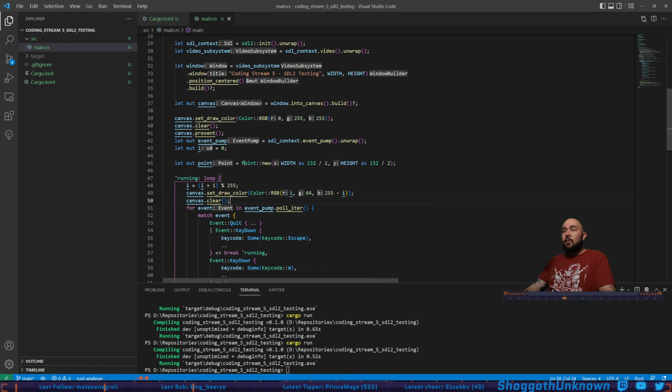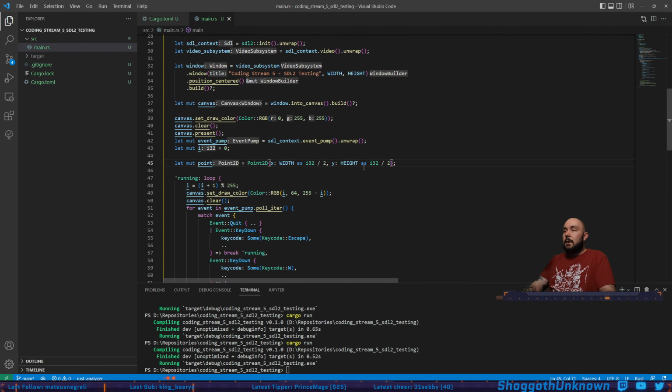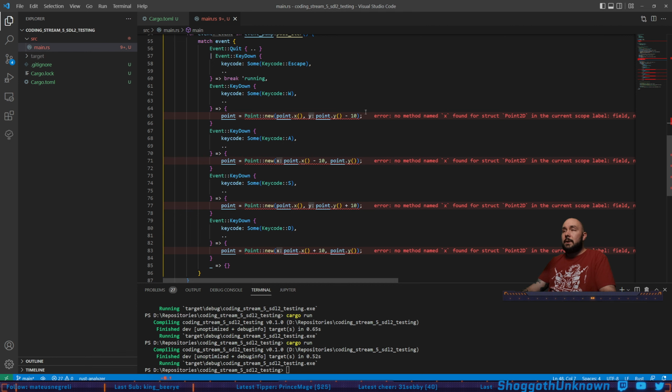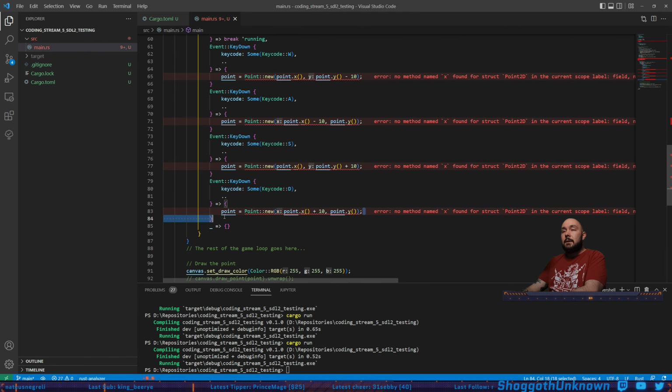So I'm going to swap this back out now for mine. It's going to be Point2D with x and y. And why are you mad? Mismatched types is because of what I'm doing down here, yeah. Well, that's okay, because I'm going to get rid of all that. We're going to do something better. Wait, why are you happy? I'll figure that out in a minute.